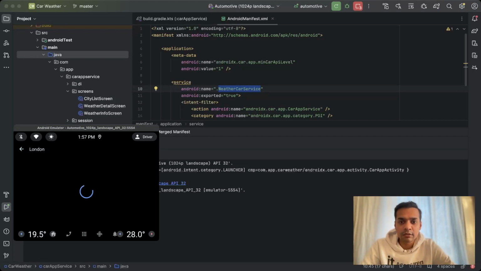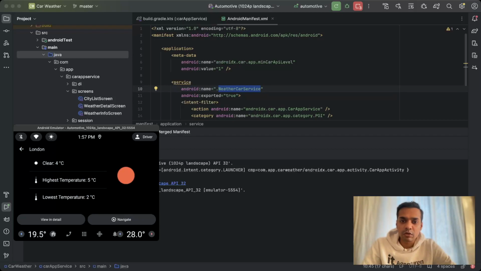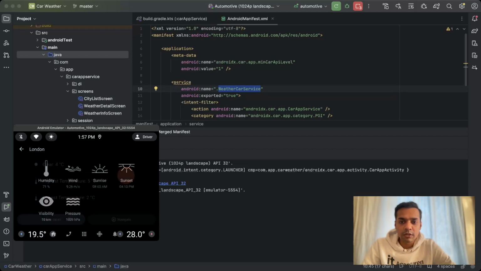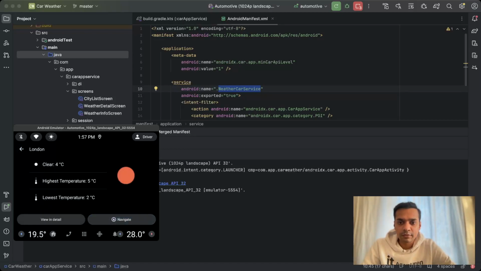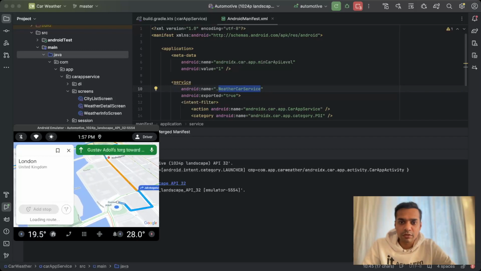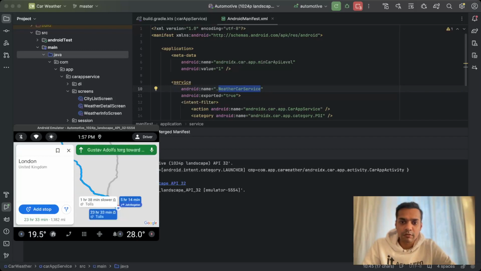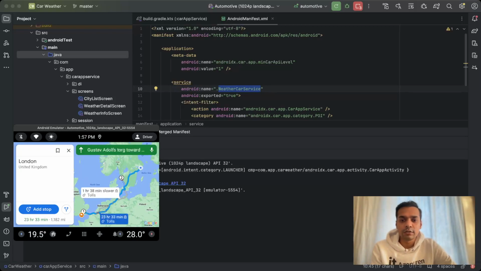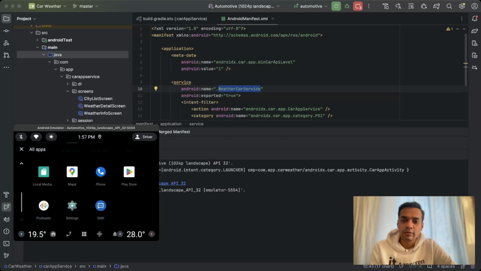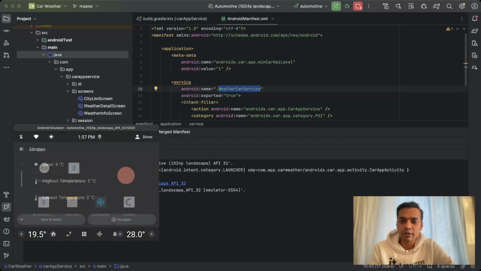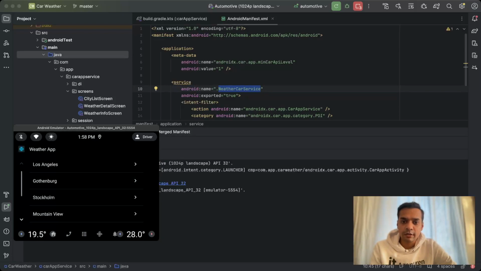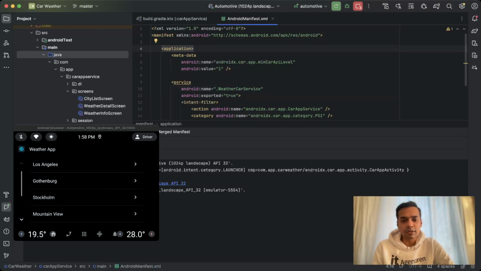You click on London, and you will see the temperature of London, and here view in detail, same thing, and navigate. It will actually start the navigation from here. It will load the route, and here it will show the route to London. And we will navigate back to our car weather app, go back, and yeah. So basically, that's all about Android Auto and Android Automotive OS.